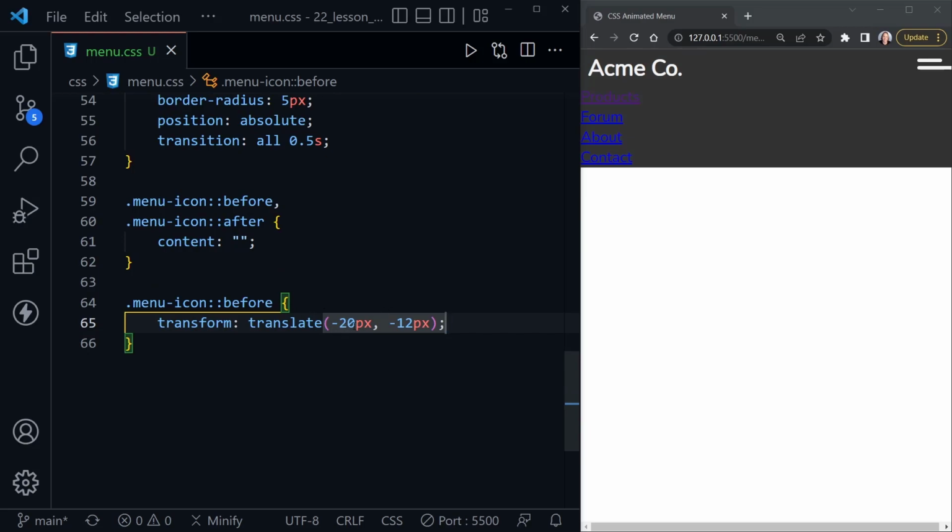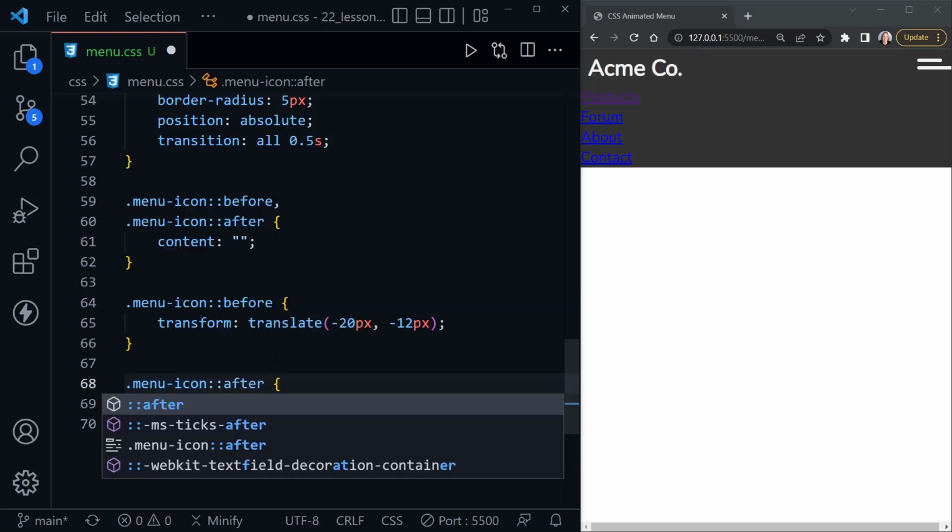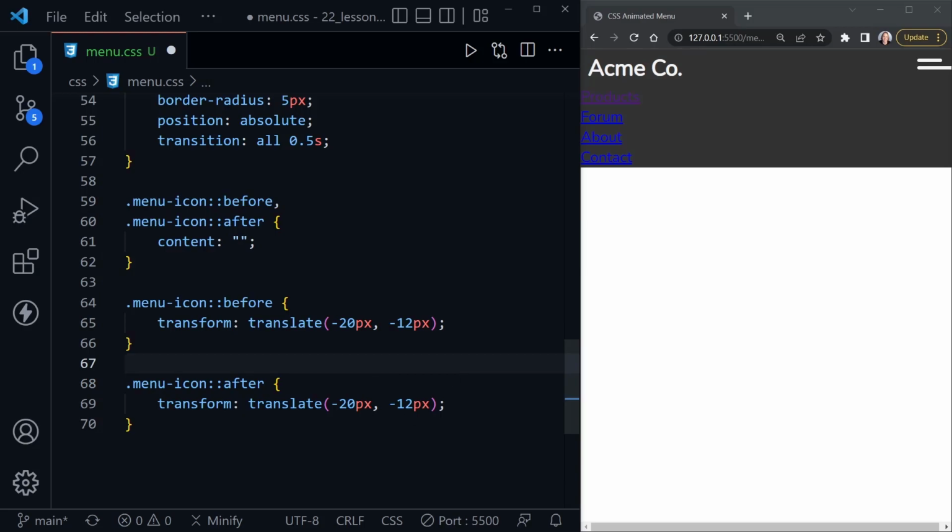We've got the minus 20 pixels to pull it back even, and the minus 12 pixels to put it on top. I'm going to select this now, do Shift Alt and the down arrow, and then change the before to after. And now I'll also need minus 20 pixels here, but now I'll need a plus 12 pixels to put this next one underneath and save. And now they have straightened out.